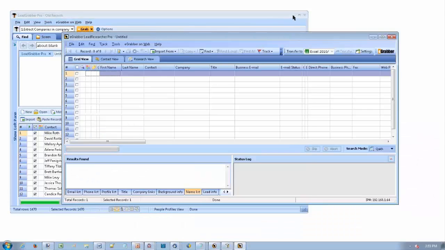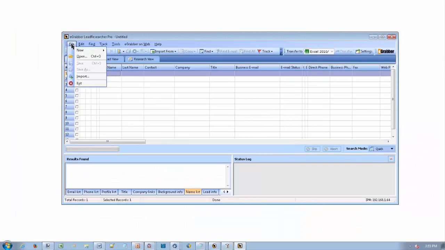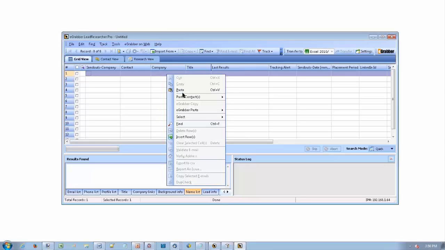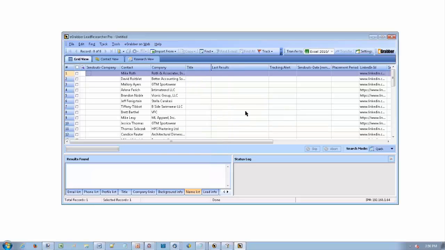When you come to your LeadResearcher Pro, create a new grid. In this case, I'll be using the sendouts or the backdoor grid for this particular track resignation function. It arranges the columns in a more relevant order. When you have the new grid, right-click and use the eGrabber paste button. It immediately pastes all the contacts that you had inside LeadGrabber.